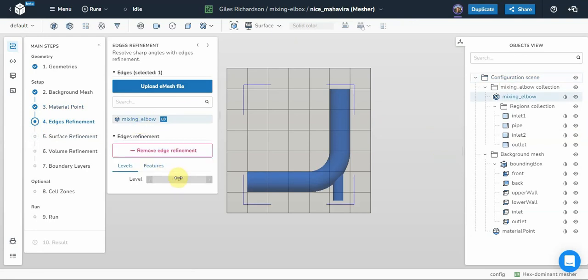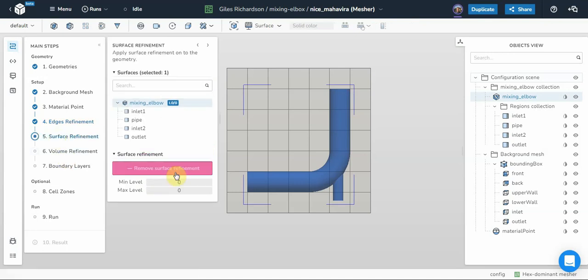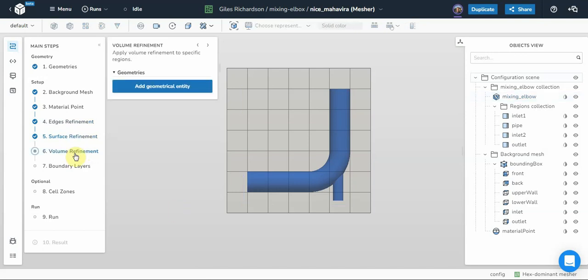Right, edge refinement, upload eMesh file, mixing elbow. So I just want to select edge refinement. I'll say level 5 on that. Surface refinement. Select between 3 and 5. Volume refinement.